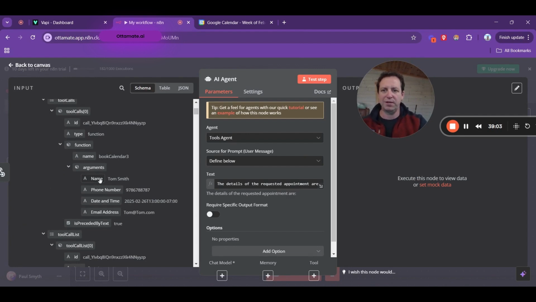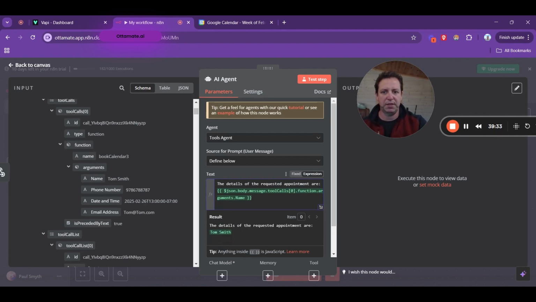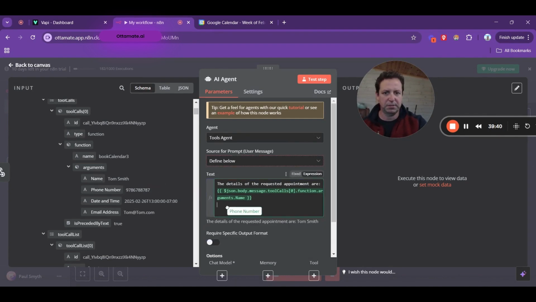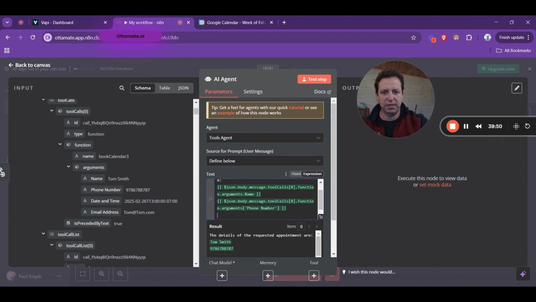So what's great about n8n or Make or any of these platforms like this is that you can take this dynamic variable and you can add it in there. So look, now it's already saying the details of the requested appointment are Tom Smith, because Tom Smith is the name here. So that's what they call a dynamic variable. I like to do it like this, just enter down a couple of times, because when you pull these over, sometimes they'll get mixed up together, and so I like to keep it nice and neat, easier to move these over.